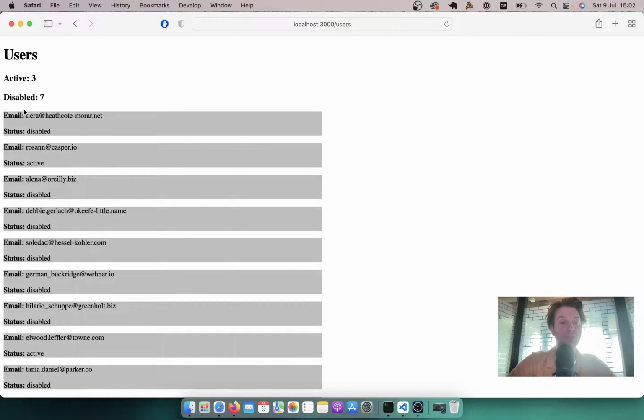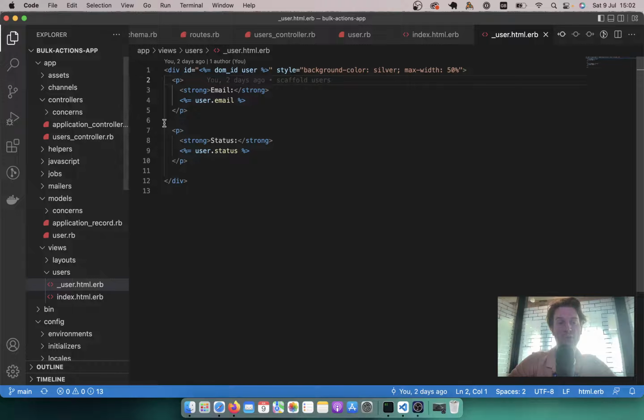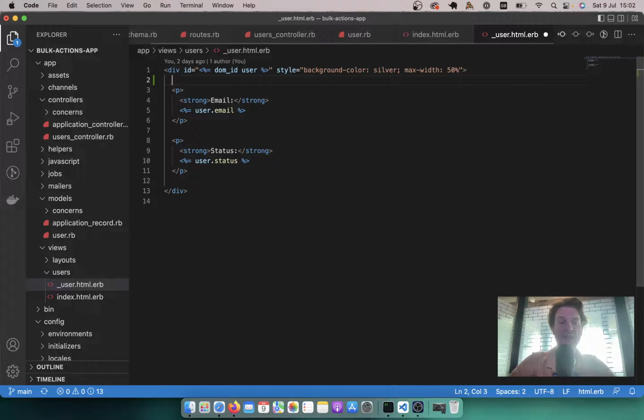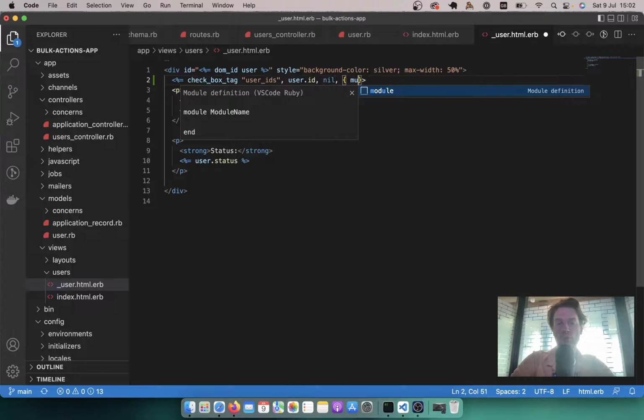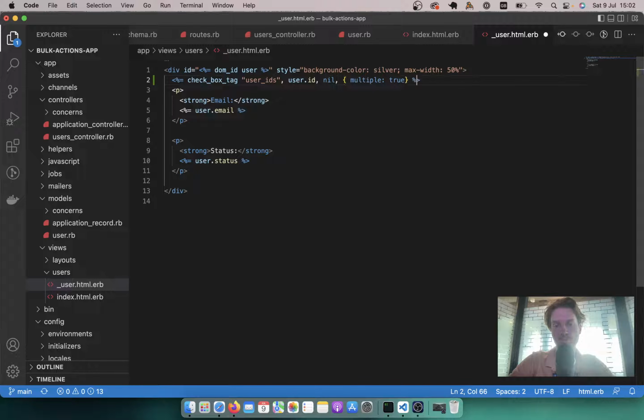And let's add a checkbox next to each of the users. How can we do it? For this, we are going to go to the user partial and add a checkbox tag. So equals check_box_tag. And then we are going to pass user_ids. Then the value that we are going to pass is going to be the user.id, so the ID of this particular user. And then the third variable is going to be whether the checkbox is checked by default or not. So we are going to say nil, that we haven't done any selection here at all. And then we're going to say that we're going to allow multiple values, so multiple: true.